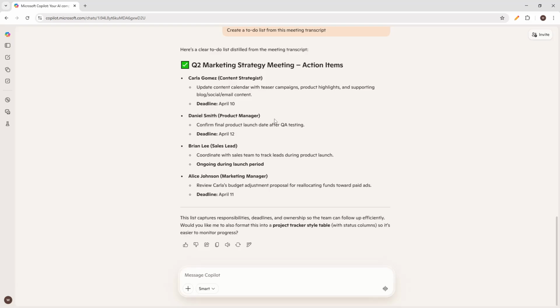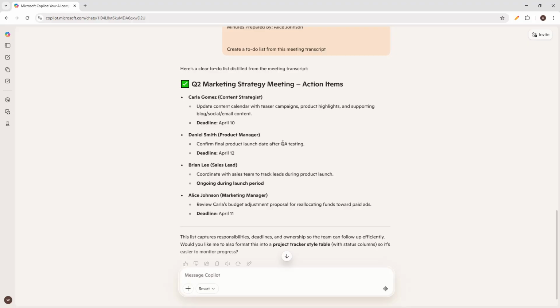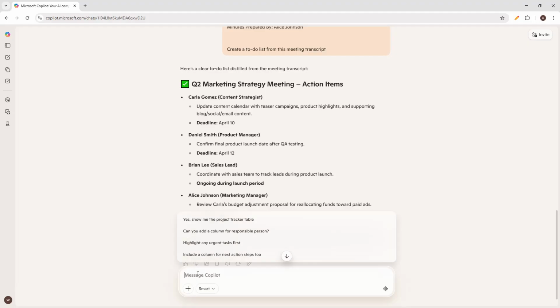Copilot will return a structured list based on your transcript. Take a moment to review it. Check that action items are correctly captured, that the wording is clear, and that nothing important is missing. If you spot gaps, ask Copilot to refine the list, merge duplicates, or clarify vague items.